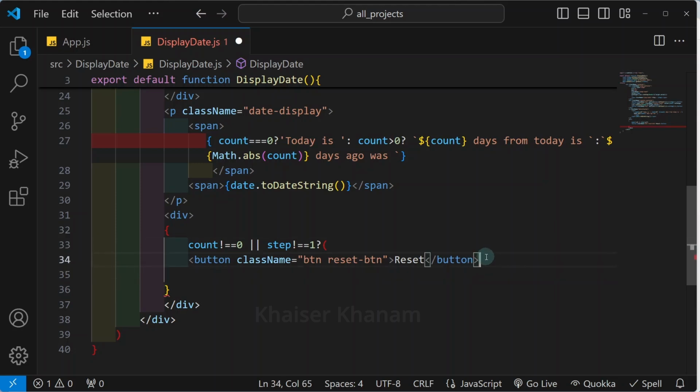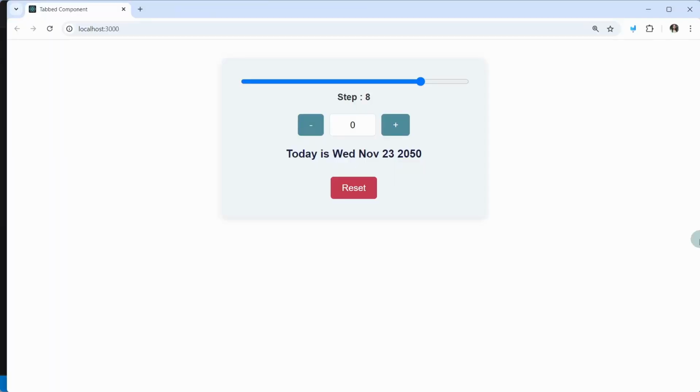So this is my button. I will be closing. Else what I want to do, I just do not want to display the button. So here I will be writing null. Okay, simple enough. By default, my count will be 0 and my step will be 1. So if this is not equal to 0 and if this is not equal to 1, only then I have to display the button. If this is equal to 0 and if this is equal to 1, I do not want to display the button. Instead, I am just passing null, which means button will not be displayed.